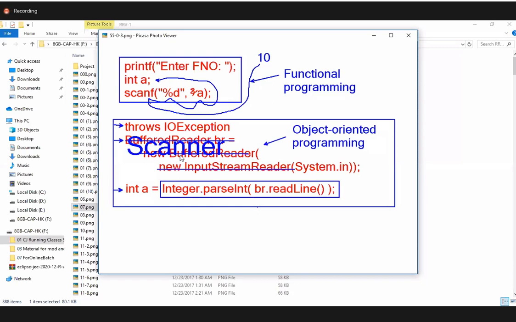Okay, chalo. Now, in place of scanf, we are getting a class called Scanner. Then, in place of the BufferedReader object, we are going to create a Scanner class object. And in the Scanner class, we have a direct method. Try to understand now. br.readLine reads the data from the keyboard and gives it to the parseInt method. This line, whether you write, I write, or anybody writes, is fixed for all people.